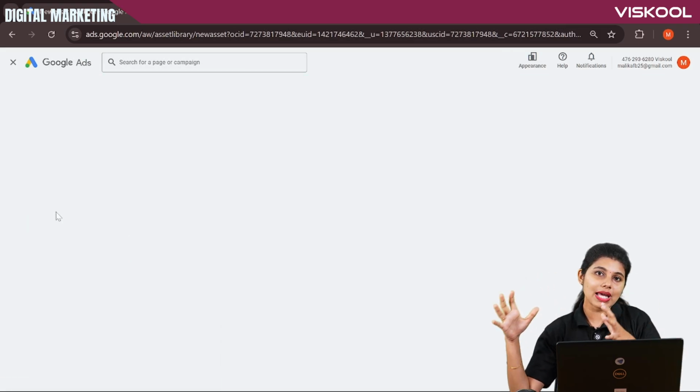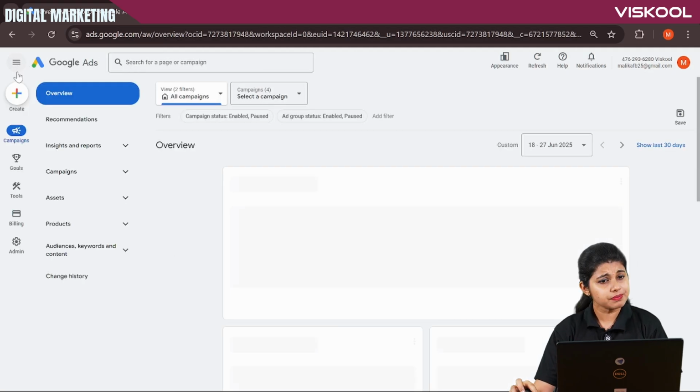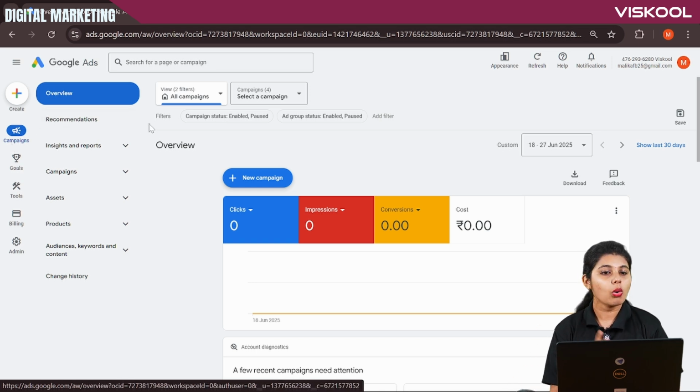It will redirect you to the assets part. From there you can create the assets. Okay, so that is two options. Now we are going to discuss the campaigns. Once you click on the campaigns, you can see a lot of interface. That means overview is there, recommendations, insights and reports, campaigns, assets, products, audience, keywords, content, locations, change history. These are the things which come under campaigns. Now we are going to discuss what exactly each and every tool is.